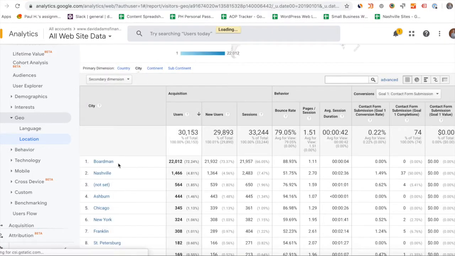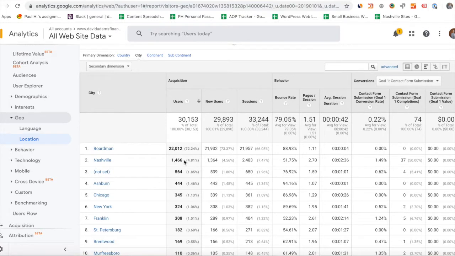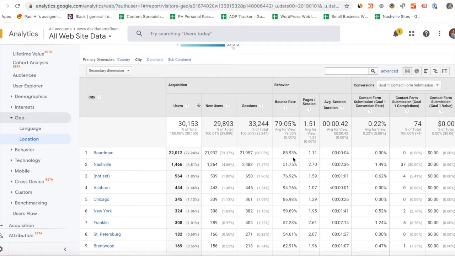Unfortunately, they got hit instead with some bot traffic, because if you see geography and location, and then drill down to city, you can see Boardman, Oregon, started making up just a ridiculous amount of their website traffic, 72%. And you can see that the bounce rate was super high, 89%. And the pages per session were low, and the average session duration was 4 seconds.